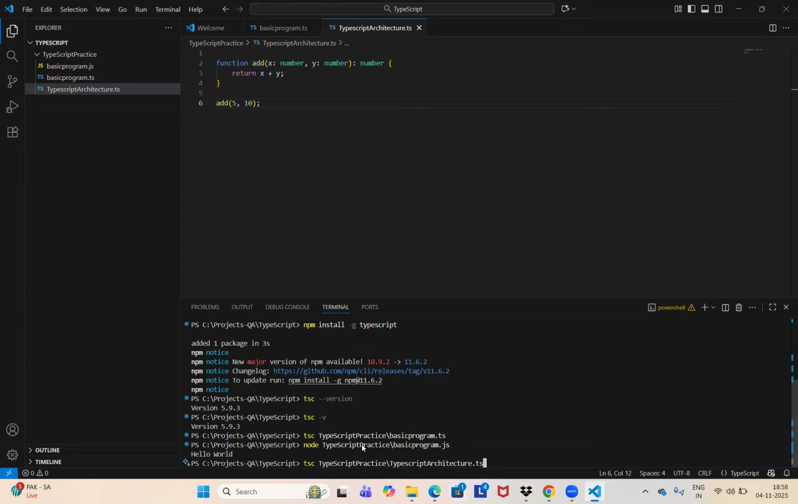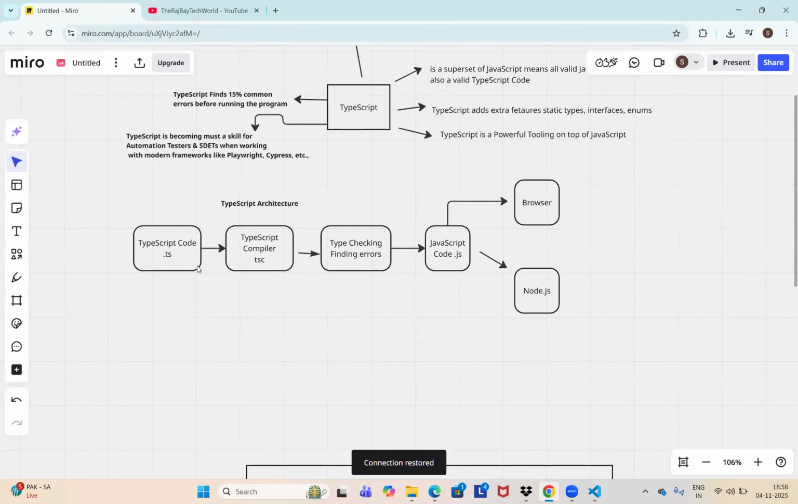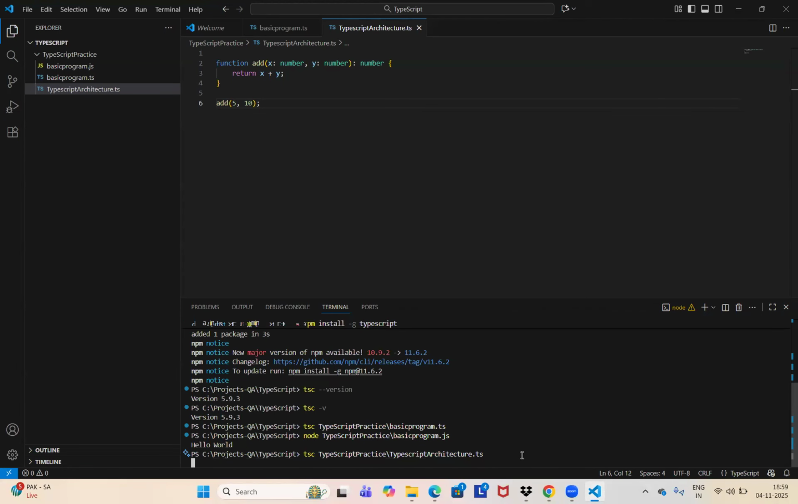So now in our architecture file, we have completed the TS code. We are executing the TypeScript compiler on the .ts file. Now if I press enter, what happened? It created the JS file. It created the JS file, which means the TypeScript file got compiled successfully, right?